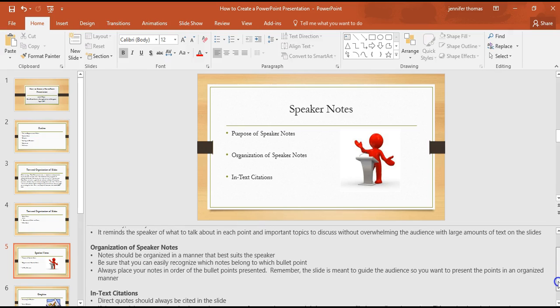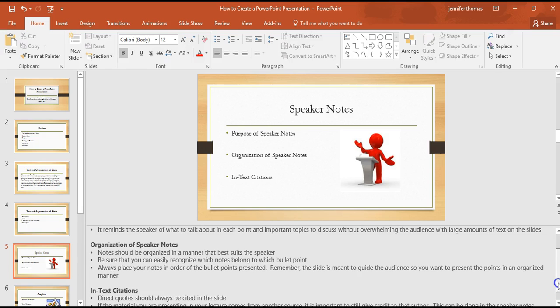Now, the organization of speaker notes. Notes should be organized in a manner that best suits the speaker. Be sure that you can easily recognize which notes belong to which bullet points. Always place your notes in order of the bullet points presented. Remember, the slide is meant to guide the audience, so you want to present the points in an organized manner.